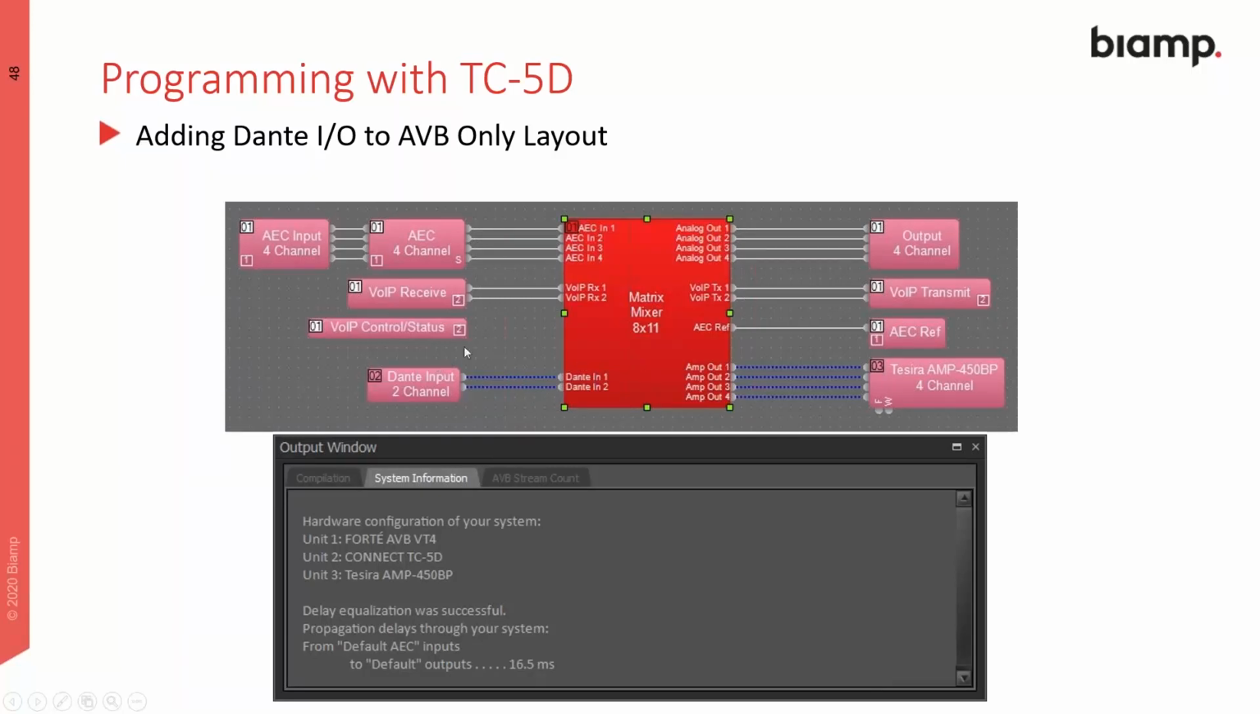But you will notice these blue lines coming from a Dante input, because the blue lines are AVB media in your system. And this is true because this is coming from unit number 2. Unit number 2, if you look downstairs, is a TesiraCONNECT 5D. Then the TesiraCONNECT 5D will bridge the Dante into AVB. So we assign the channels from Dante into AVB channels, and we get an AVB out implicitly from the TesiraCONNECT 5D into our system. So this is something to remember and understand.